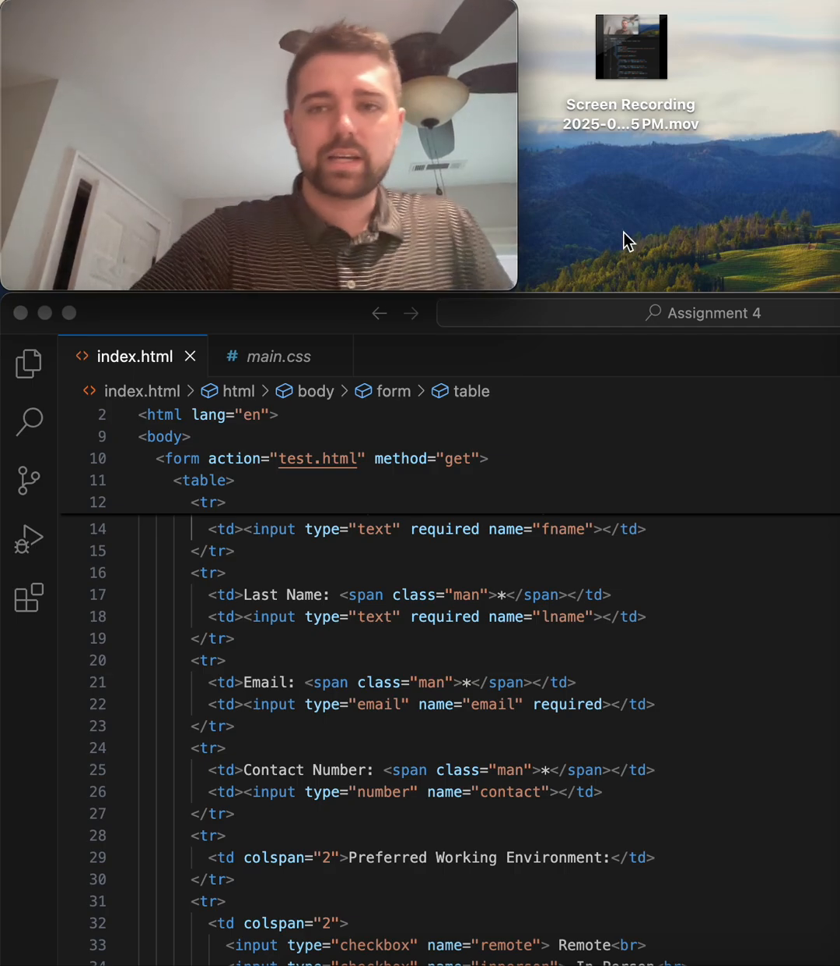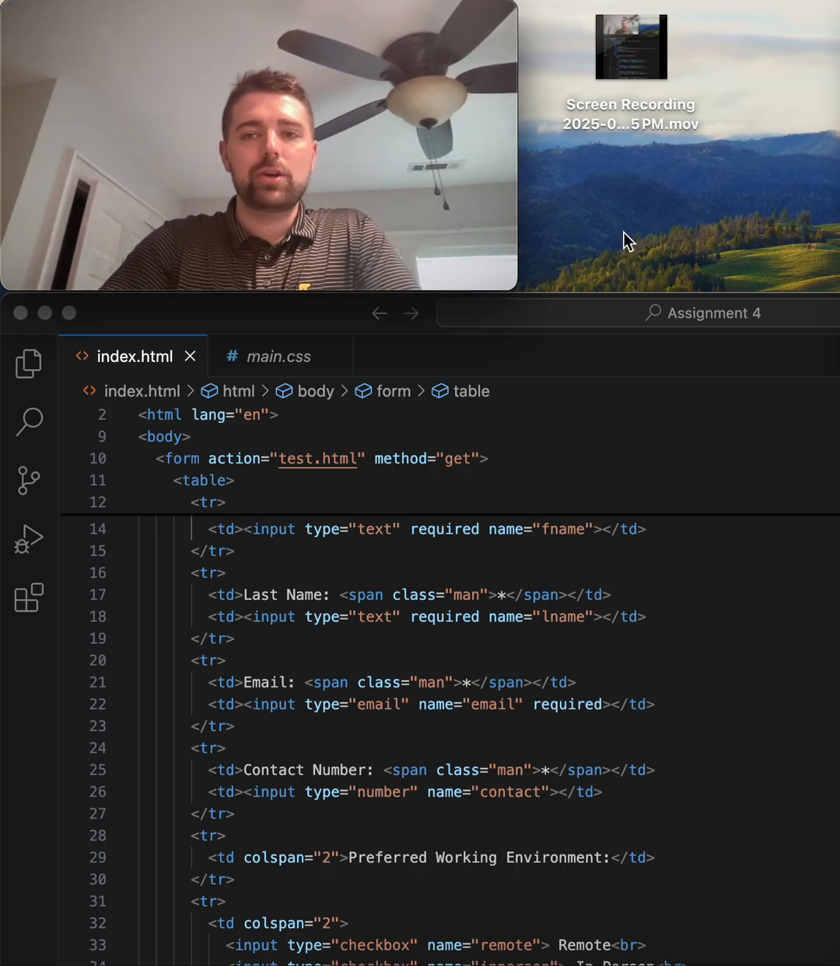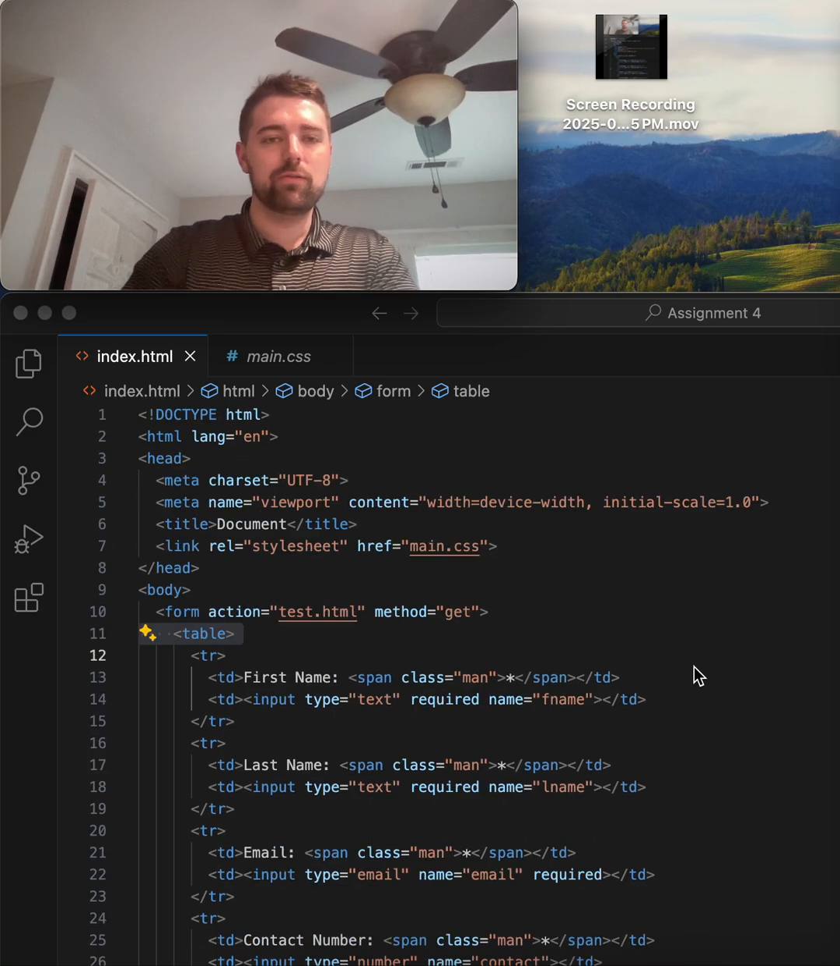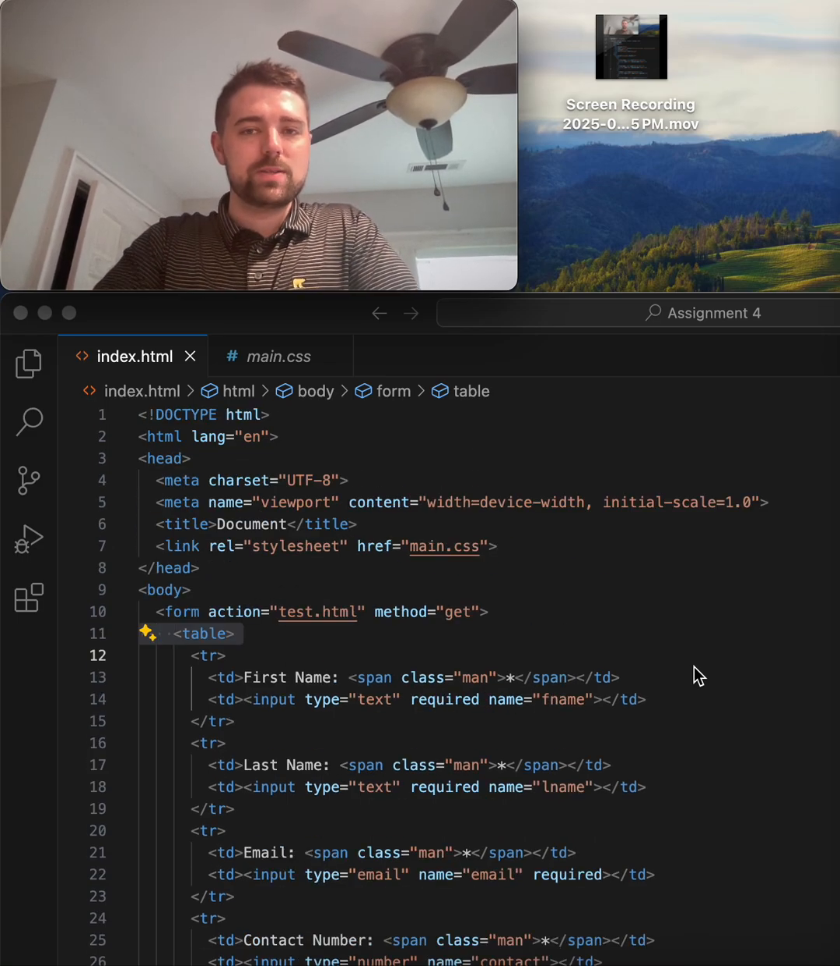Hey, my name is Brian Ricks, and in this short tutorial, I'll walk you through how I labeled and styled the form elements for assignment 4. I'll cover both the HTML structure and the CSS styling that helped me do so.